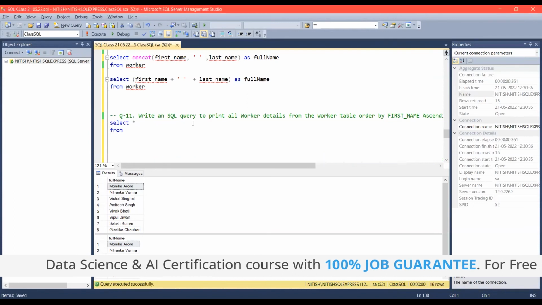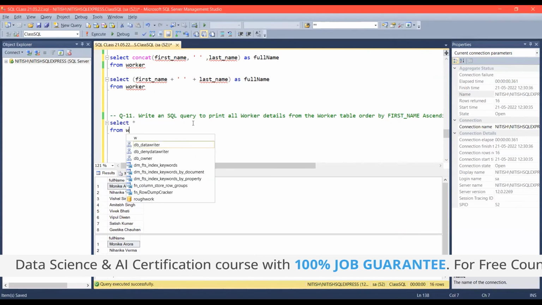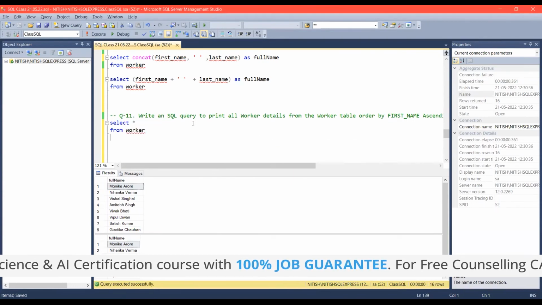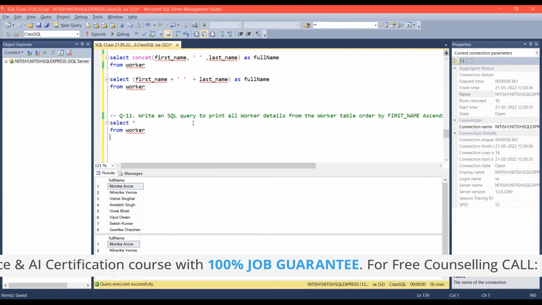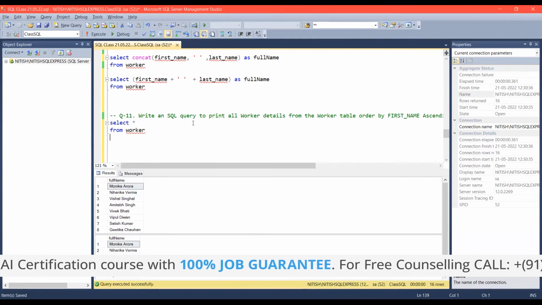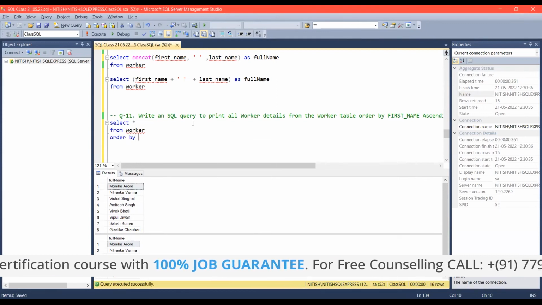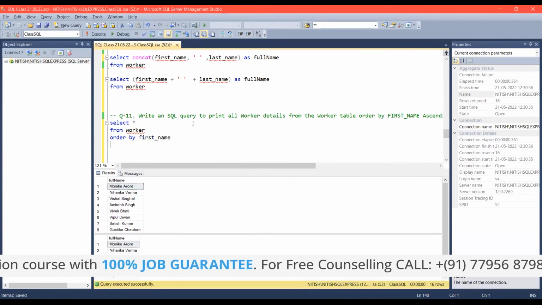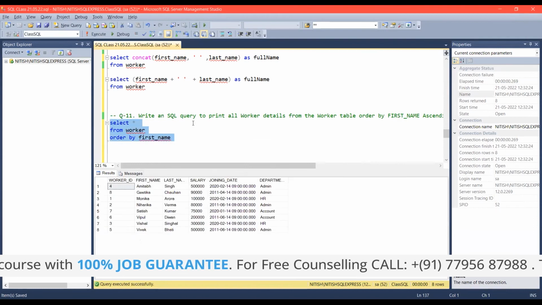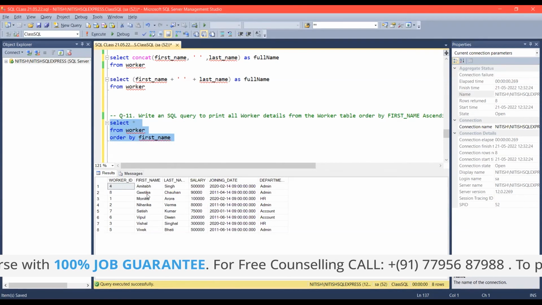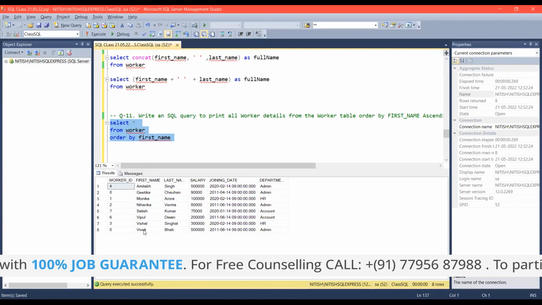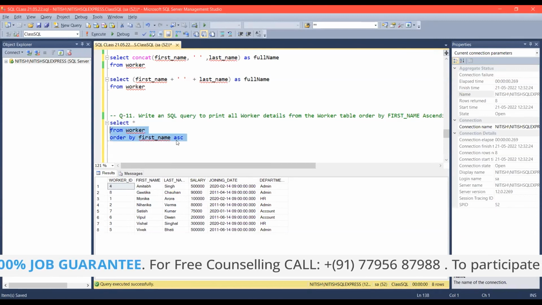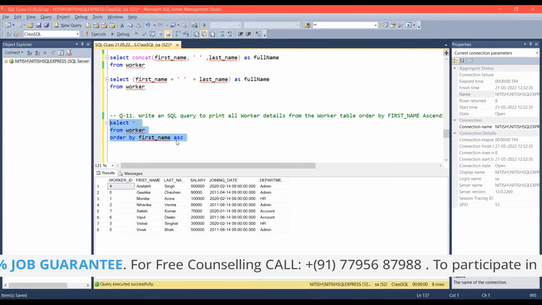Select star from worker. Now the order by, that is the sorting command, comes last. Always remember, after all the tasks have been completed, then you sort it. So I'm doing order by first name. And you can see Amitabh, Agitika, Monica, Niharika, Satish, and last Vivek. So by default, it is in ascending order. You can write ASC also, but it will not hamper your work. It's by default the same thing.